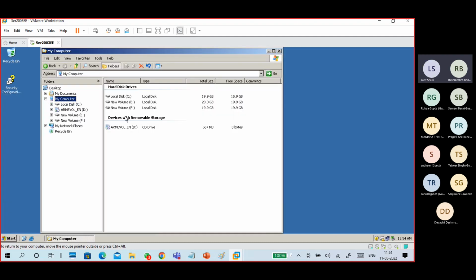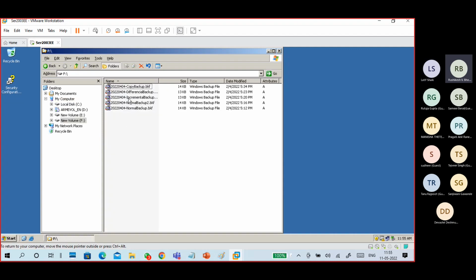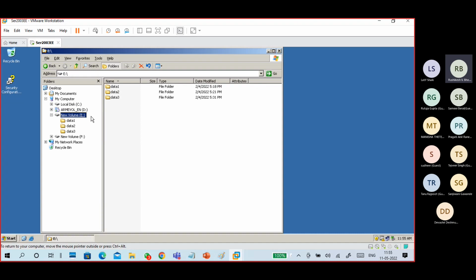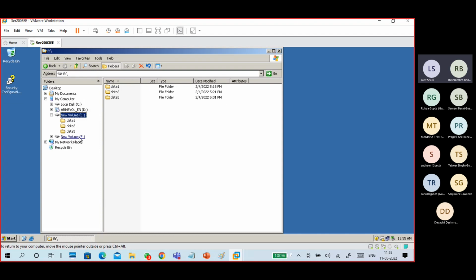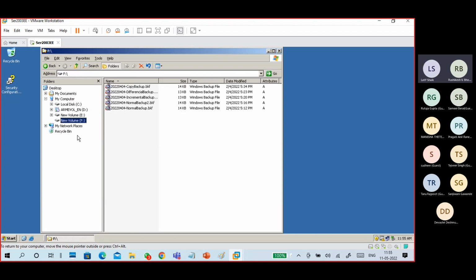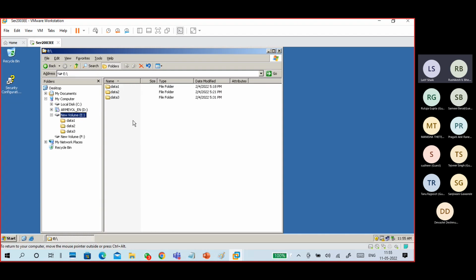Okay, I'm going first to the Explorer, to My Computer. I have a C drive, E drive and F drive. I'm going to the F drive first. These are all my previous backup files. The E drive contains some data. The C drive does not contain any, only the OS. So I put an E drive and an F drive: F drive is to store the backup, E drive to take the backup.